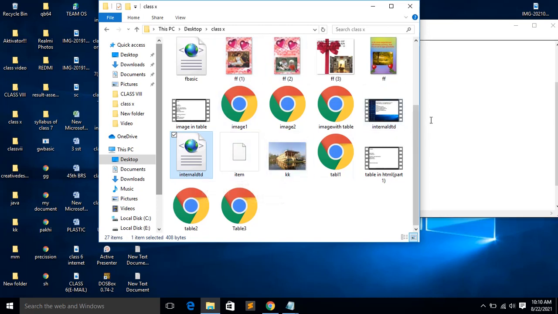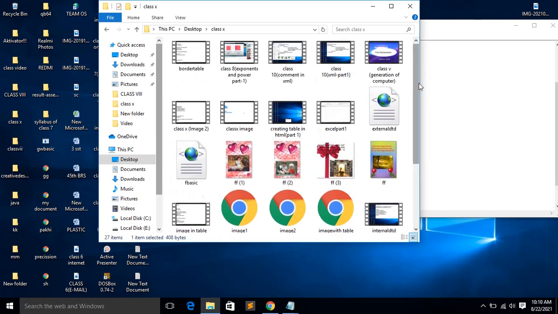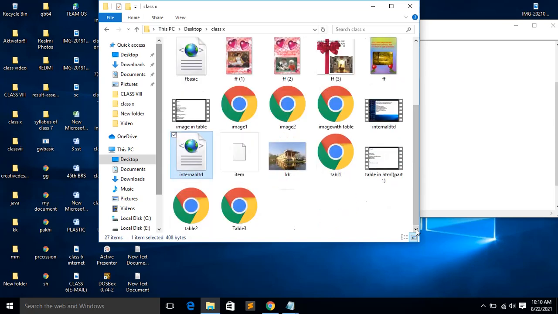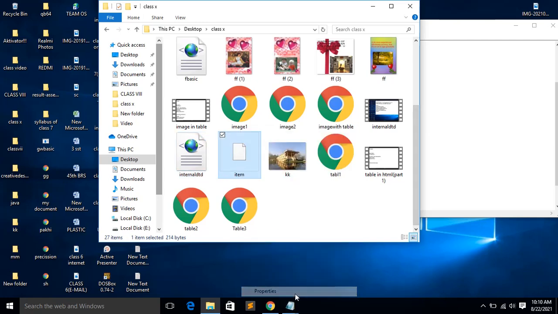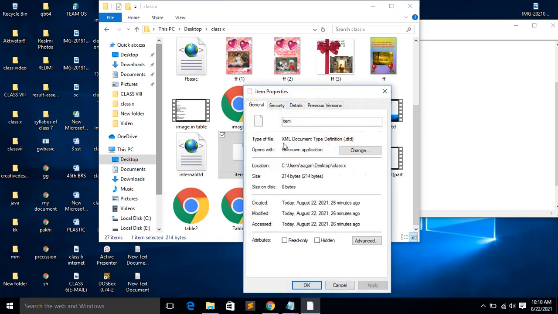That means the declaration part I have separated. Let me show you. See, this is your item. I want to show you the properties. What is the extension? You see, XML Document Type Definition. I have not given any title here. I only saved the file as item.dtd, so the type of file came as XML Document Type Definition.